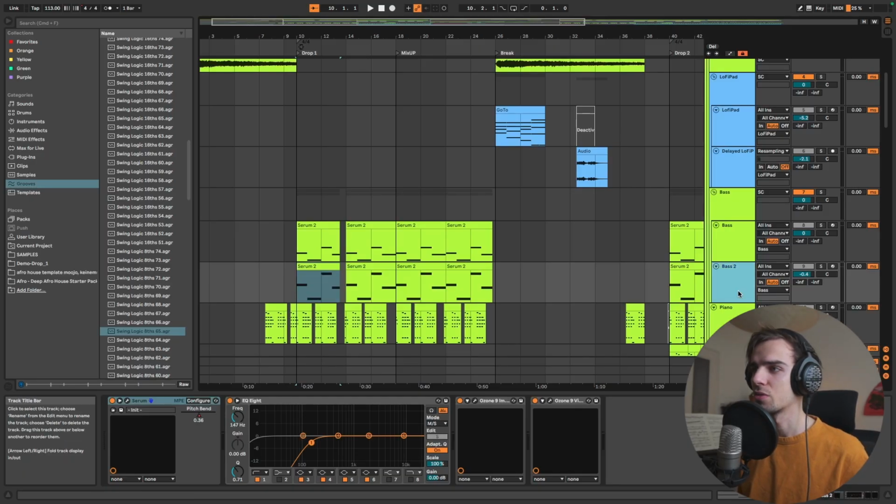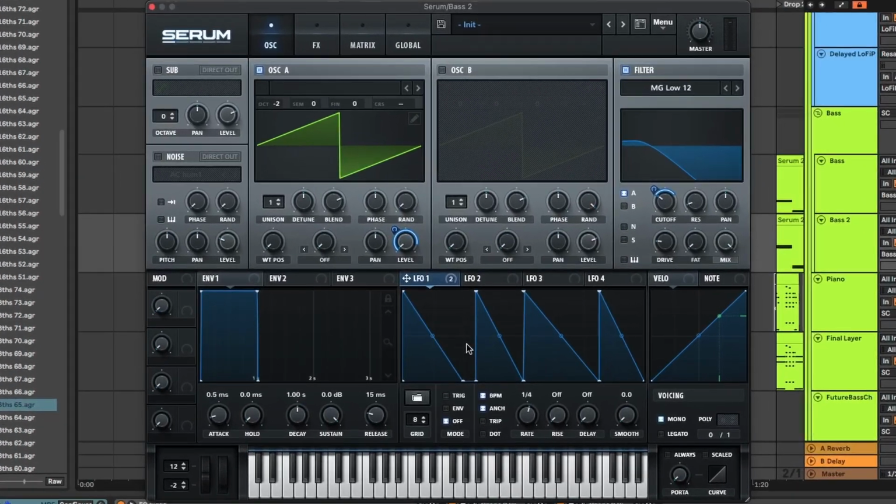Of course, you can add this groove also to other elements like the bass. Here, for example, I added the same rhythm from before, just with this LFO envelope here. And note that I'm using a quarter note rate here, and that I'm again slightly offsetting these 2nd and 4th peaks.